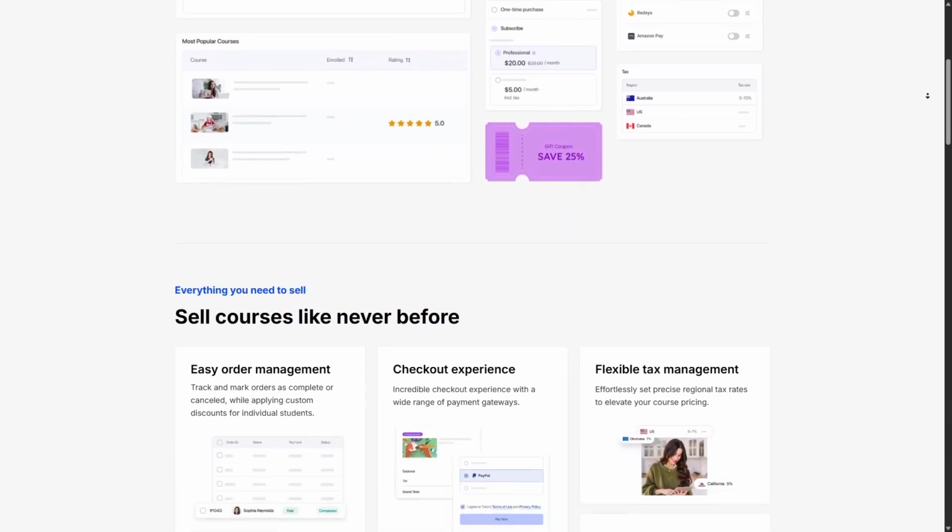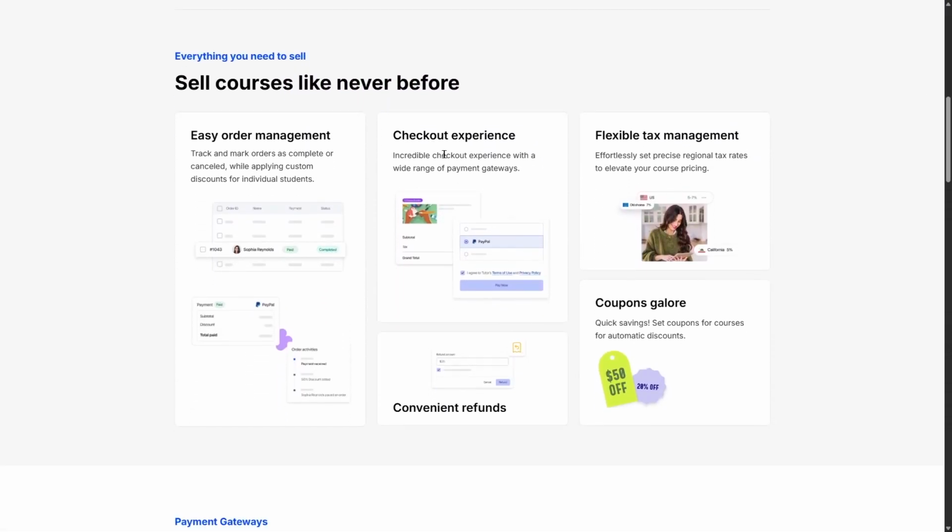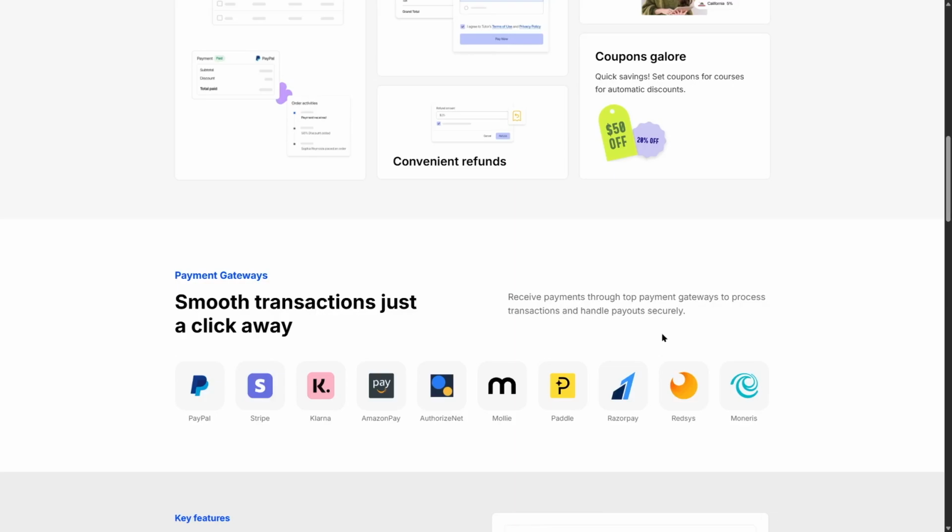Now we have features like easy order management, a more enhanced checkout experience, more flexible tax management, better coupon creation and coupon management. And we can also see there are more payment gateways now, such as PayPal, Stripe, Klarna, Amazon Pay, AuthorizeNet, Mollie, Paddle, Razorpay, Redsys, and Monoris.